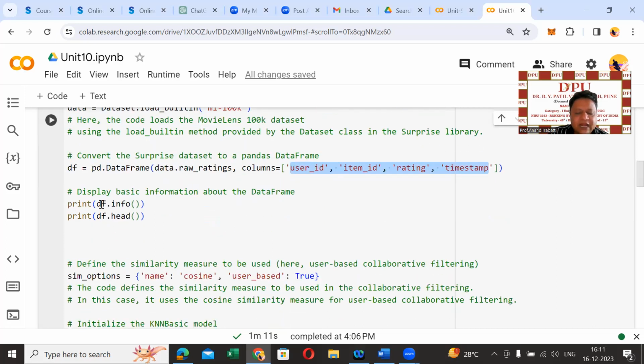Now after that, I can display the basic information about my data frame by using df.info and df.head as well, or you can even call df.describe. This will just print the basic information about your data set so that you can understand the characteristics and the content of your data set.